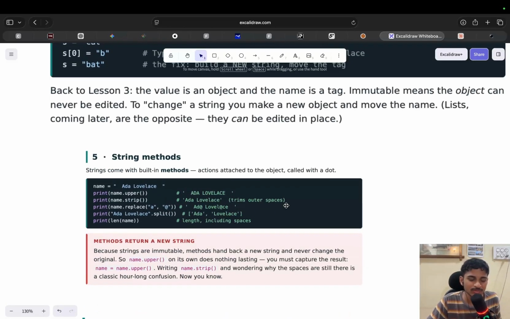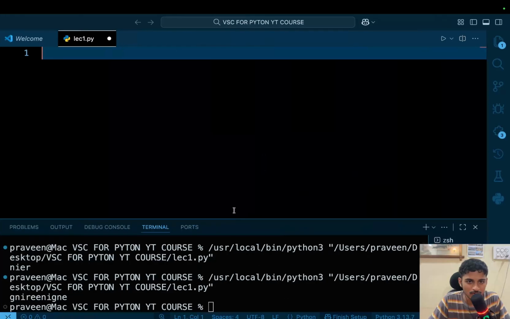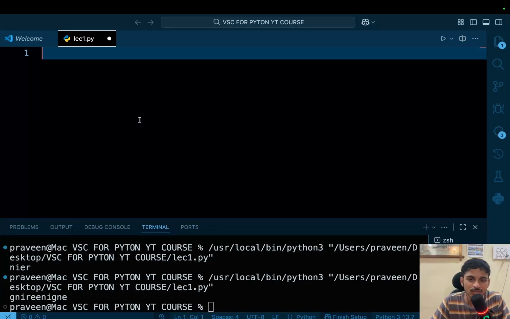So what are string methods? They are some standard functions that we can use to manipulate and play with strings. Some of them are the upper function, strip function, replace function, split function, and length function. So let's discuss the length function. As it is in the name, it gives you the number of characters present in a string.